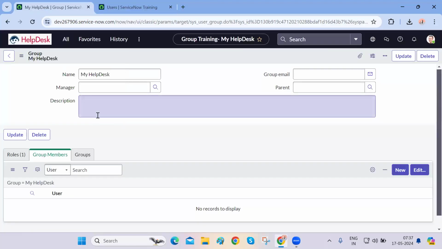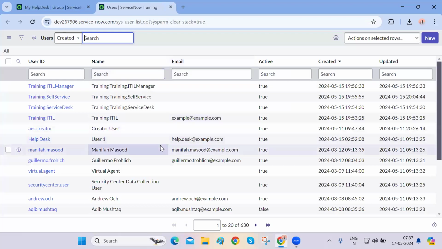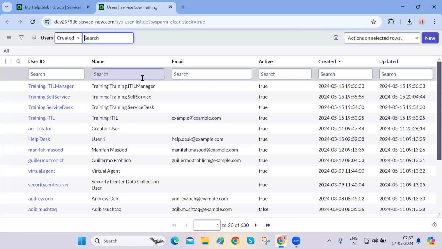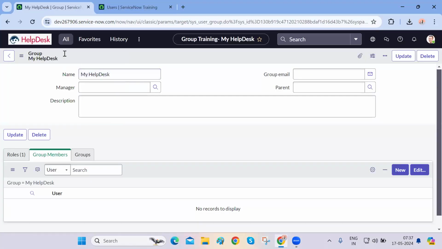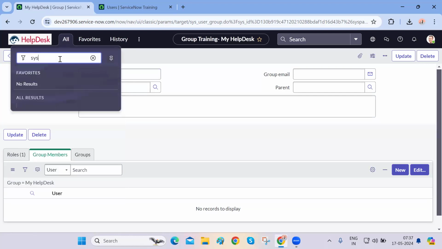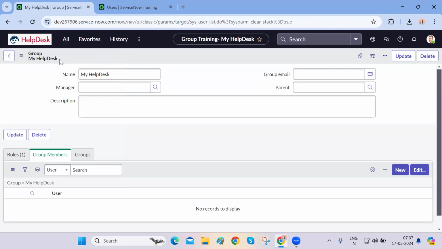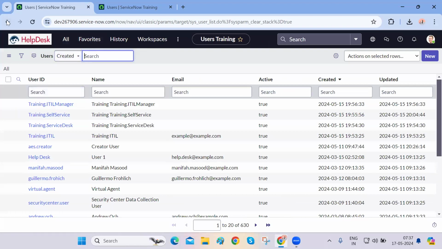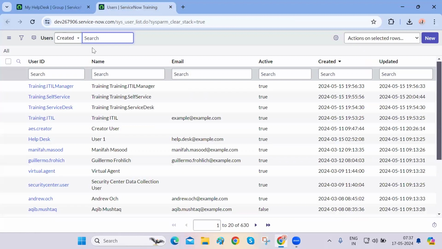So this says the user table is now opened in a new window. And if you directly type sys underscore user dot list in small case, it will open over here only. It will not open in a new window. So let's go to that new window.